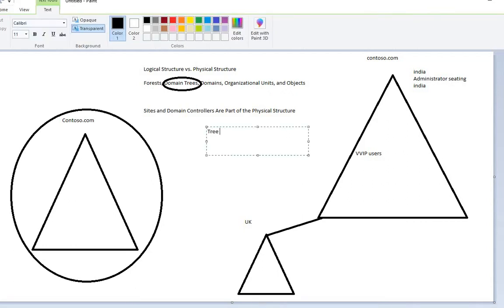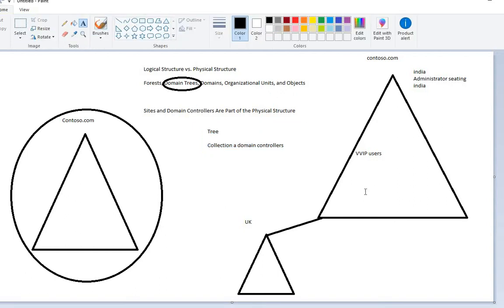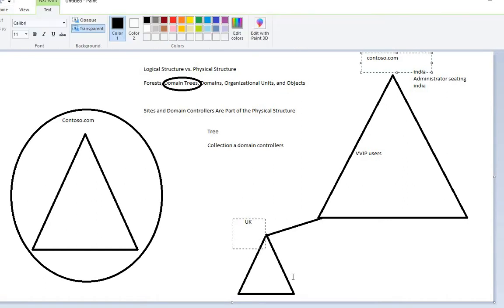So tree is nothing but a collection of domain controllers. You got my point, right, guys? It's a collection of domain controllers. When I say it's a collection of domain controllers, you can see this structure, right? So we have the forest as Contoso, and then we have UK as the tree child.